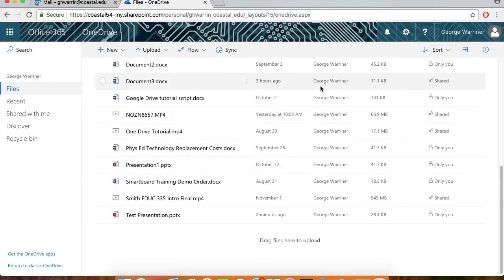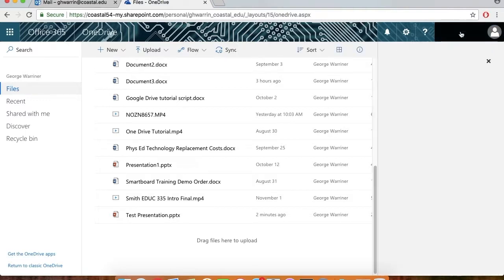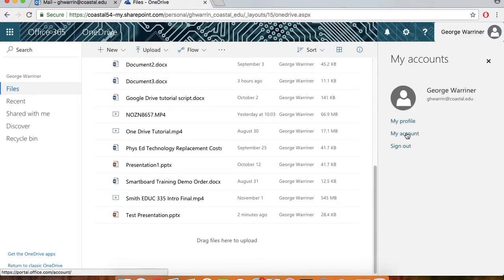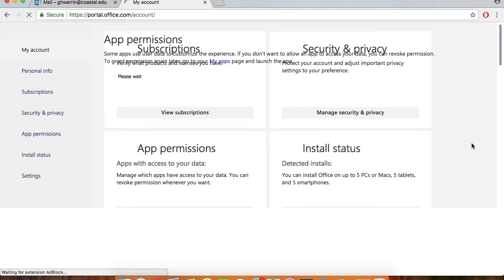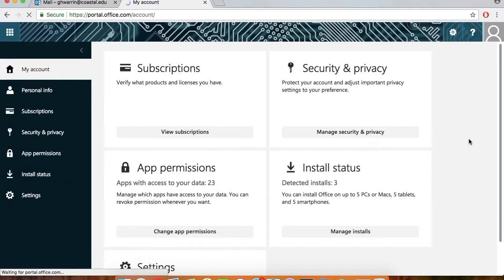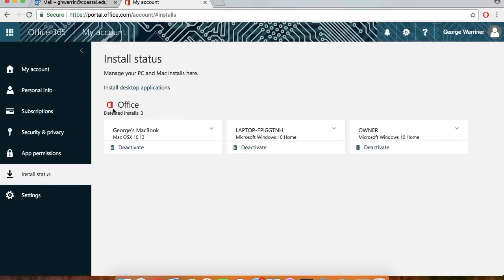Also, in Office 365, you have the ability to download and install standalone versions of Microsoft Office applications on up to 5 Macs or PCs. To do this, once you're signed in, you can click your name in the top right corner and go to My Account. It sends you to your account information. If you click on Install Status along the left side, it will show you the number of computers that you have applications installed on.